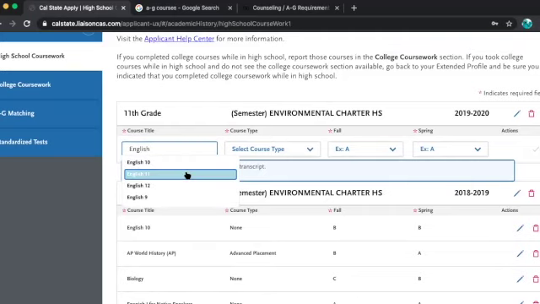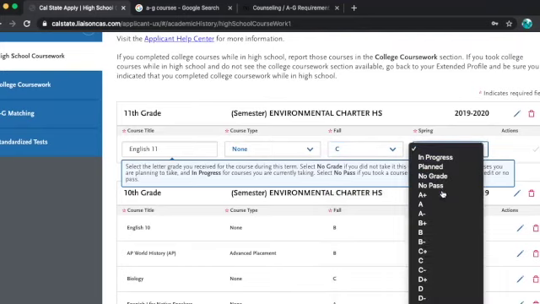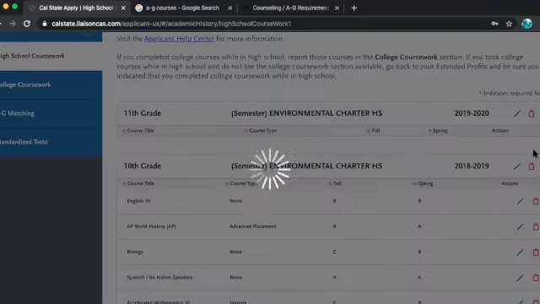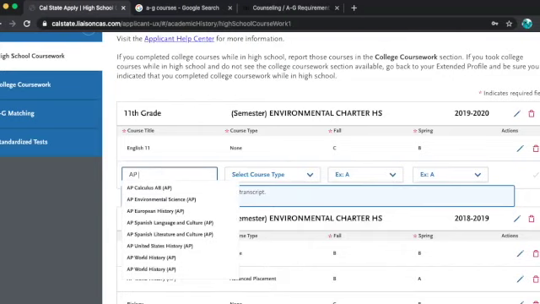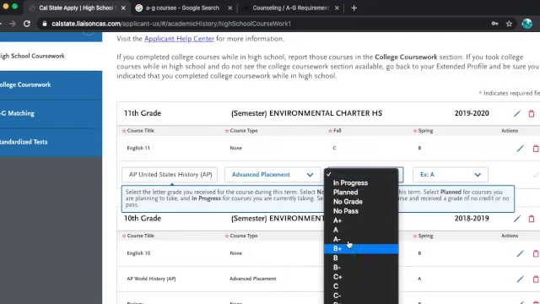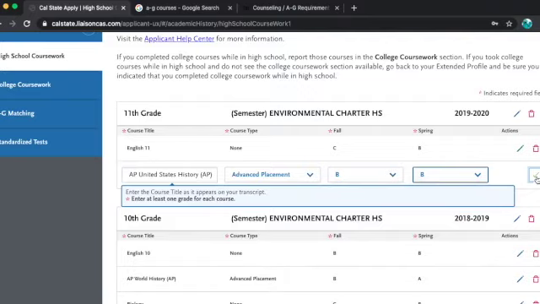English 11, what grade did you get first semester? What grade did you get second semester? Check it off. You either took AP US History or you took regular US History. What grade did you get first semester? What grade did you get second semester? Check it off.